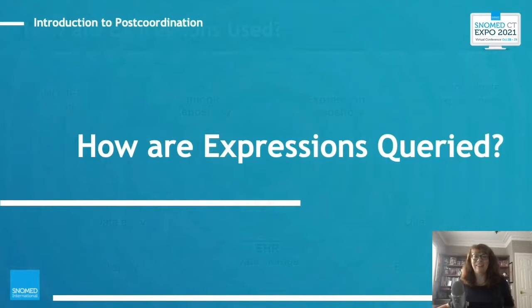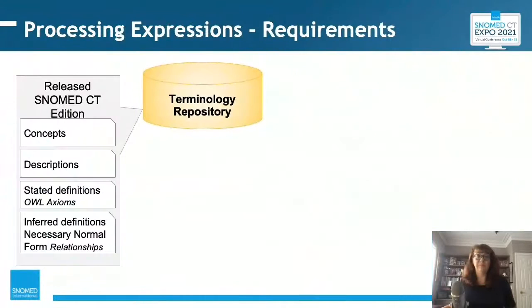Thanks very much, Anna. So Anna has explained how you can create, display and exchange expressions, and now we're going to dive into the details of how to query expressions, because there's really not a lot of point in going to the effort of using post-coordinated expressions in a health record unless you're able to query them like you can with other SNOMED codes. So let's look at what we need to support querying over expressions.